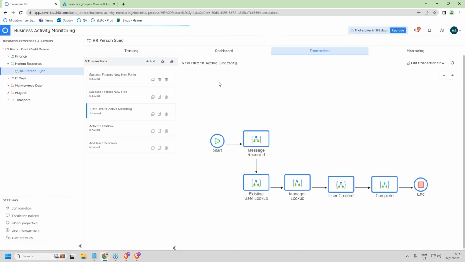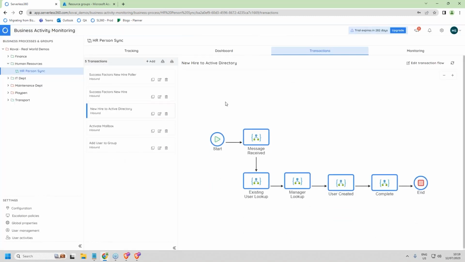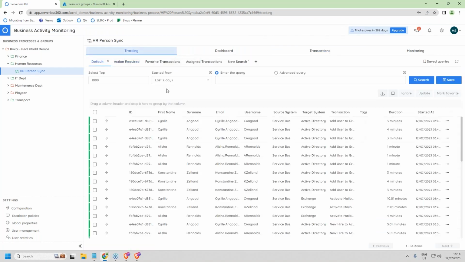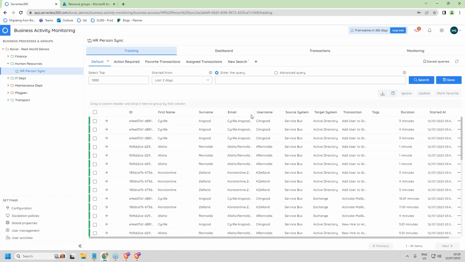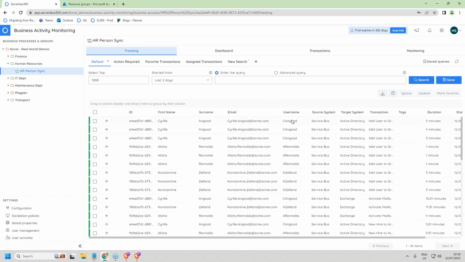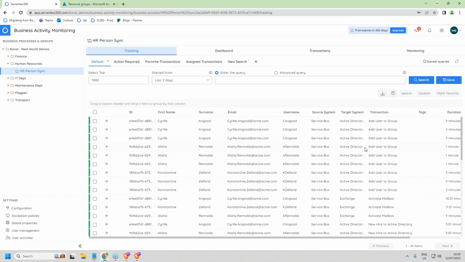Now, once we've created our business transactions here, over in the tracking view, this is where we can start seeing what's going on. What we would have done at this point, and we'll look at this in a little bit more detail in a minute, is we've got business events coming from the logic apps in this case. Here you can see at the top, we've got an example of Cyril, who's got a few transactions going through here. So he's got his add user to groups at the top. And then down here, he's got his activate mailbox, and then here he's got his new hire to Active Directory.